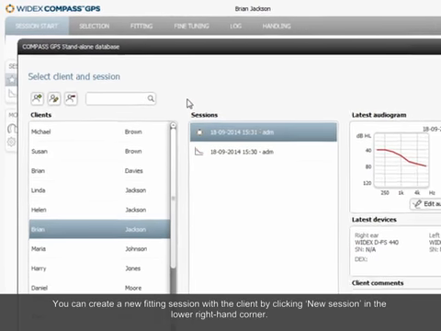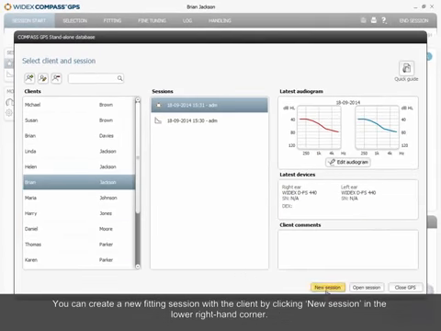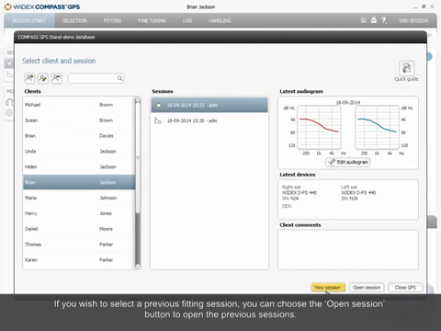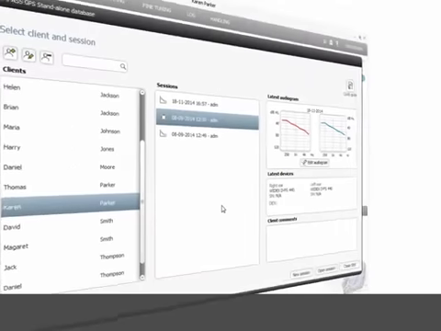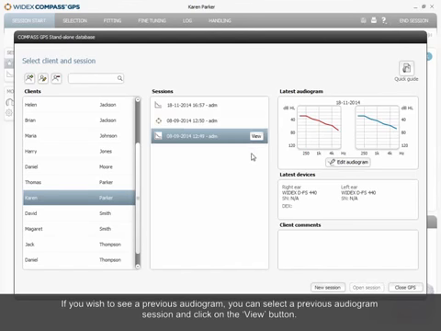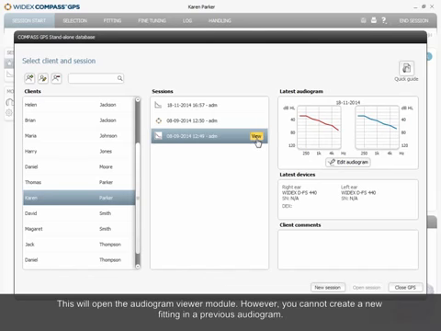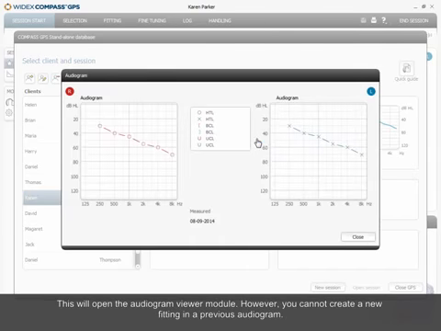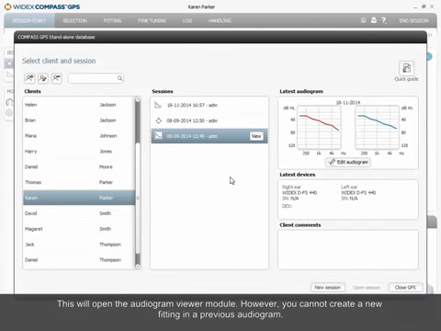You can create a new fitting session with the client by clicking New Session in the lower right-hand corner. If you wish to select a previous fitting session, you can choose the Open Session button to open the previous sessions. If you wish to see a previous audiogram, you can select a previous audiogram session and click on the View button. This will open the Audiogram Viewer module. However, you cannot create a new fitting in a previous audiogram.